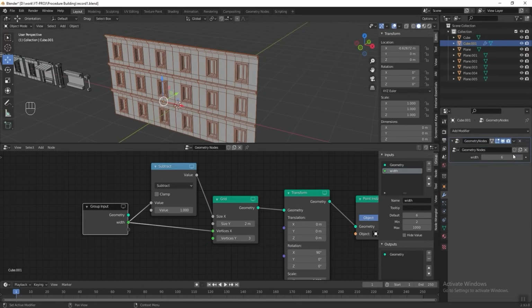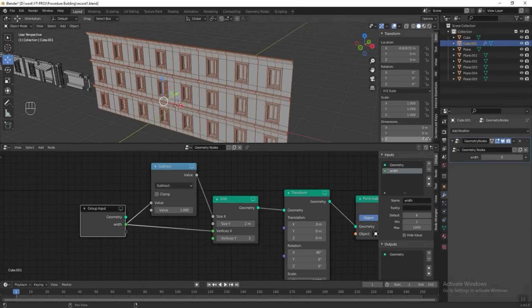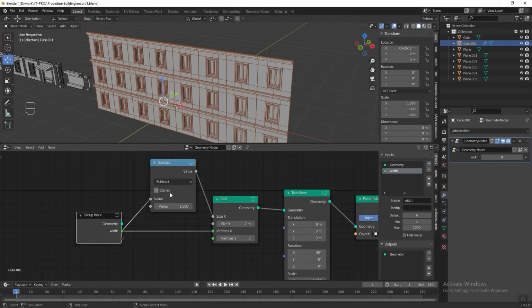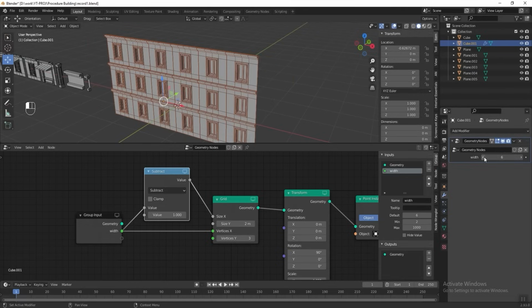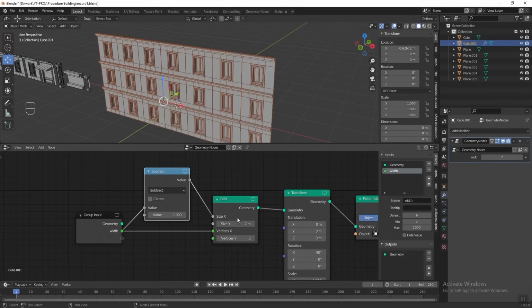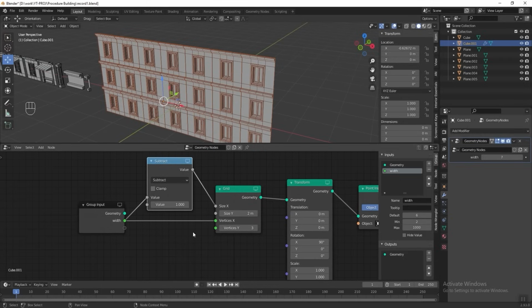And when we change the value in modifier properties, the value will send to this math node from the group input, then minus 1 and send the value to size X. So no matter what number you put for the width, the number will always minus 1 and send to the size X here. And now we want to do the same thing for vertices Y.